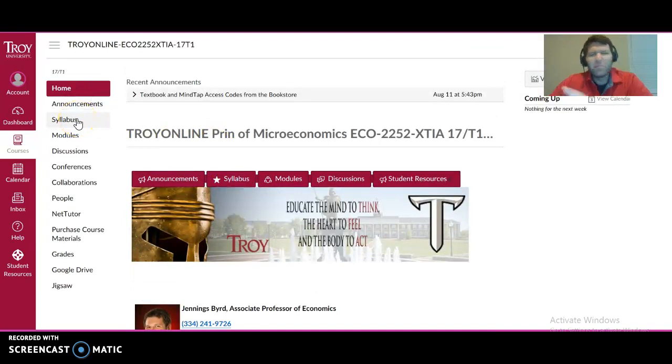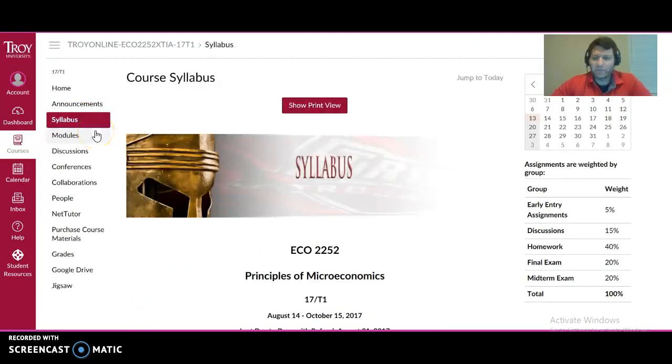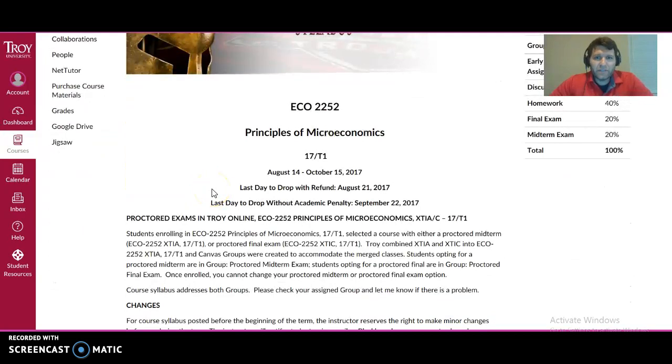I'm going to jump into the syllabus and point out a few things. I'm not going to go through the whole course syllabus; I'm going to let you do that on your own. But the very first thing you should note is that I have a combined course. That is, I have XTIA and XTIC combined into one course. If my memory serves properly, in the XTIA course students get a proctored midterm, and in the XTIC course students get a proctored final. I'll be sending you updates and notifications to let you know which one you're taking, whichever course you're registered in. So don't worry about anything on your end. It's all going to be on my end.